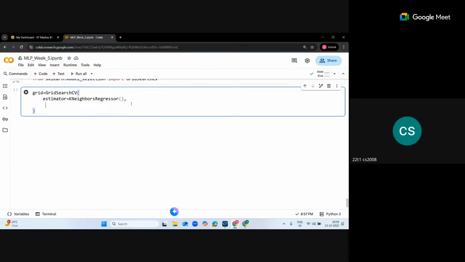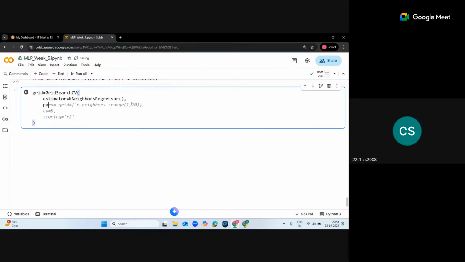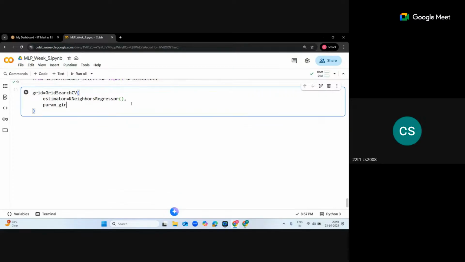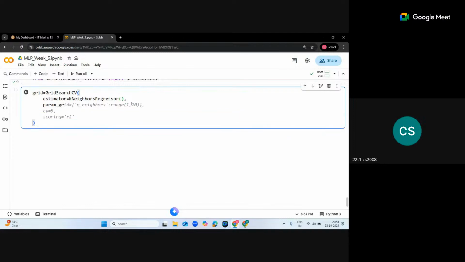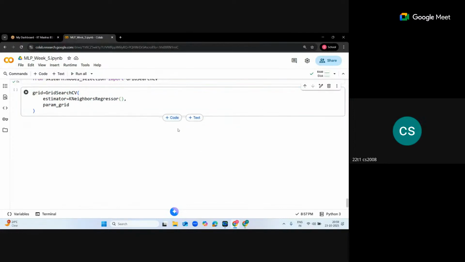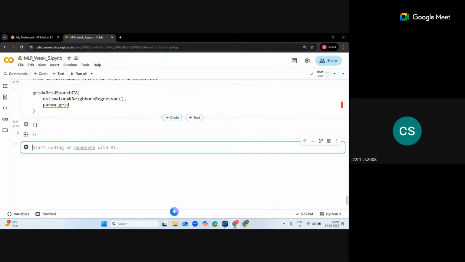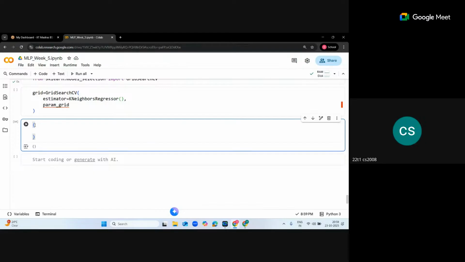Okay, the next parameter, the most important one, is called param grid. So what does param grid mean? Param grid is a dictionary. I'll tell you first how it looks, then we will come to the code. This dictionary basically contains all the parameters and whatever values of the parameters you want to tune.